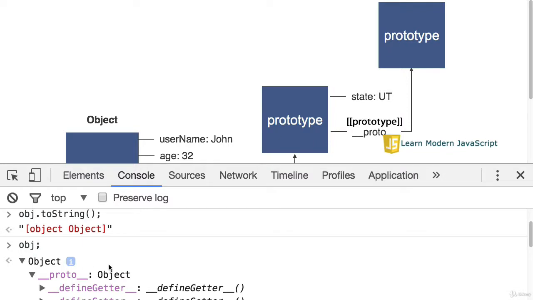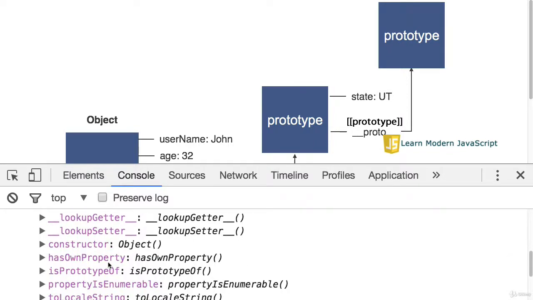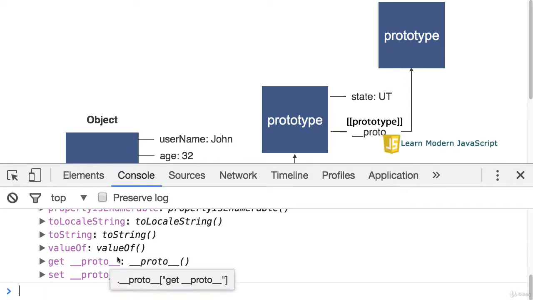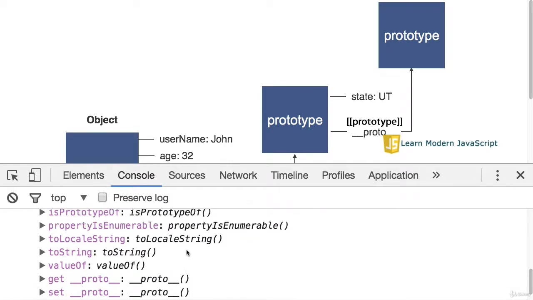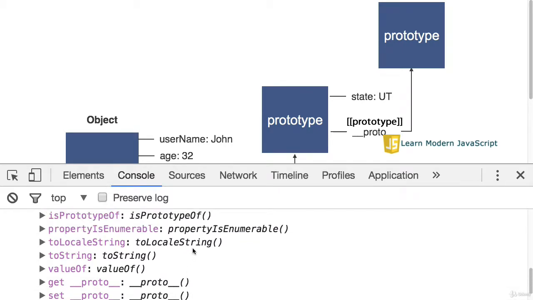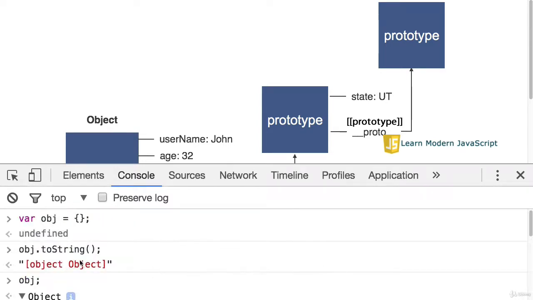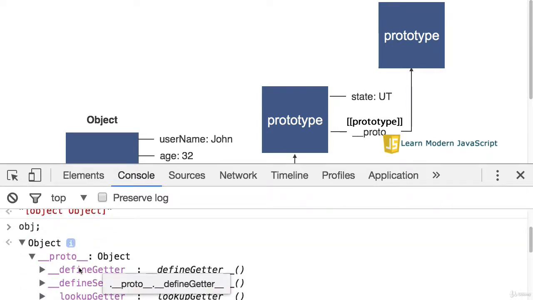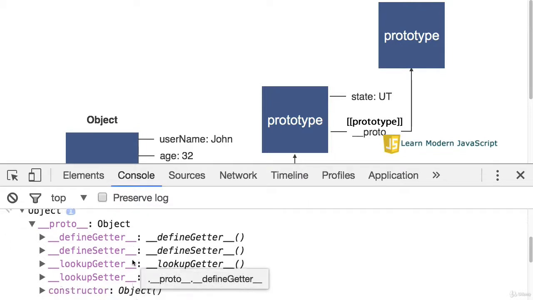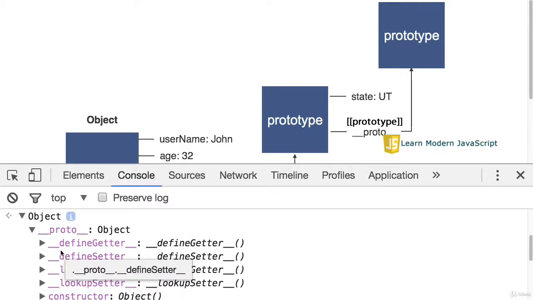If I open up that, we can then see there's a number of methods that are associated with the default object that is assigned as the prototype. One of those is toString. That is why I'm able to enter obj.toString, because it exists on the prototype, and that's where it accesses it. So when I entered that, JavaScript went up the prototype chain until it found a method toString, and then it invoked it.